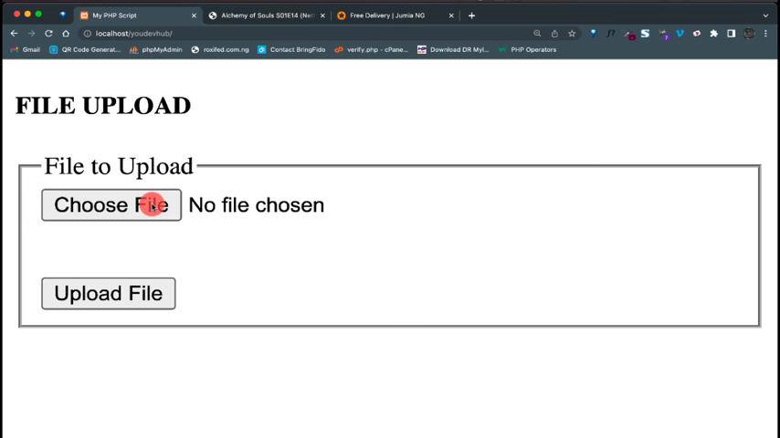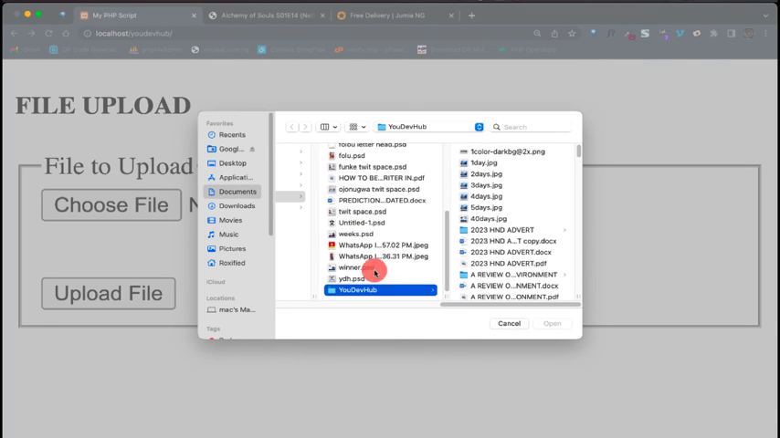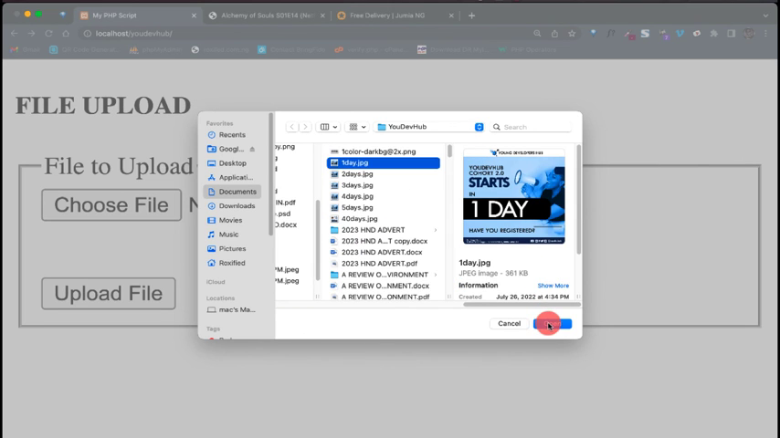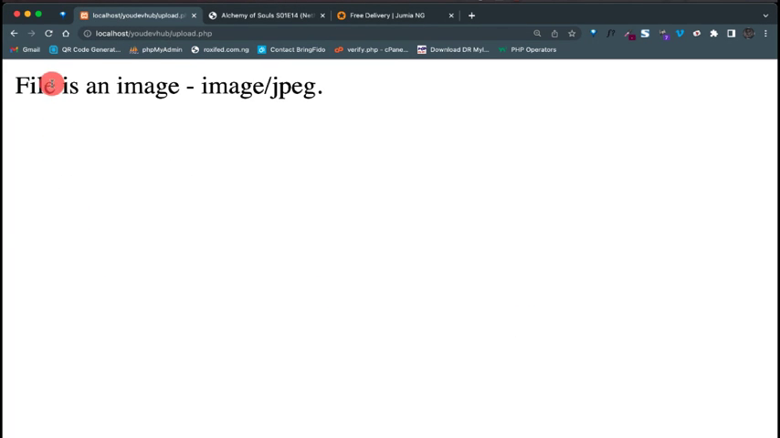Let's reload this because we've made some changes to the script. Then we choose a file. Okay, let us choose this one. Click on open, click on upload. It says file is an image and the check type is an image of type JPEG. So it's saying that that is an image.